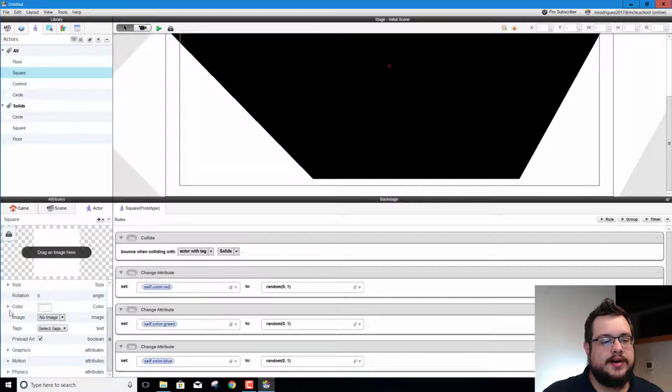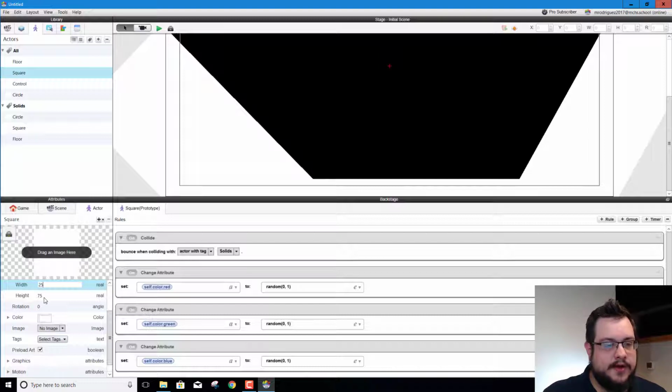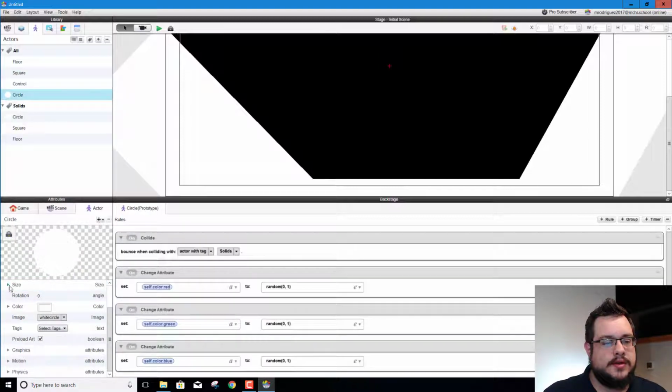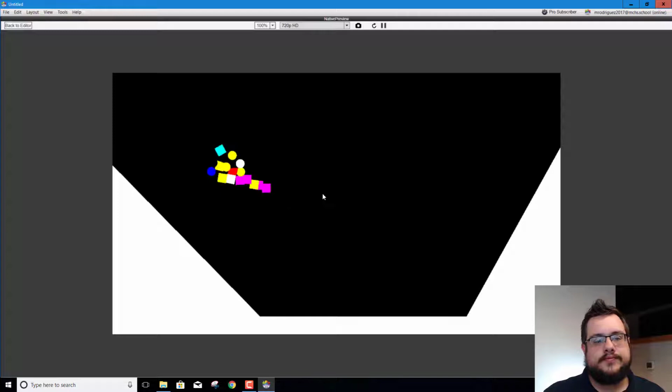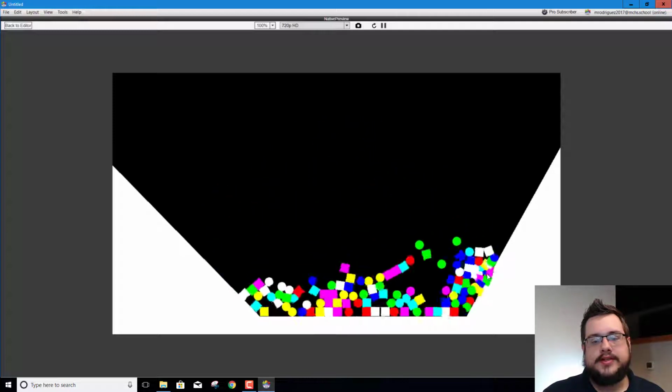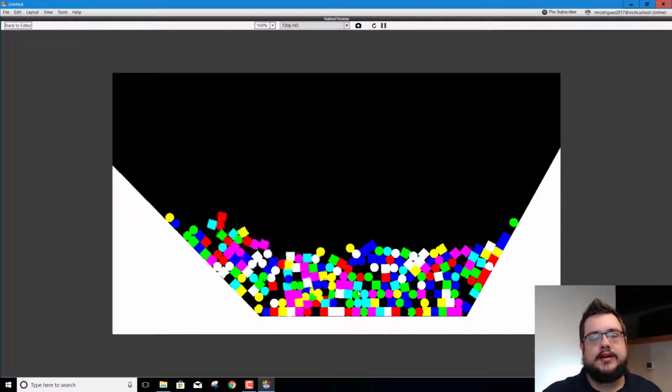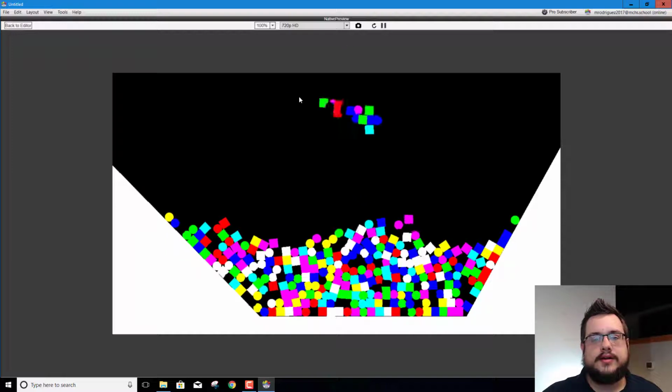So if I go to our square and go to size, I can change this to 25 by 25 and make our circles 25 by 25. I mean, you can already see how fun and how interesting these physics can look.